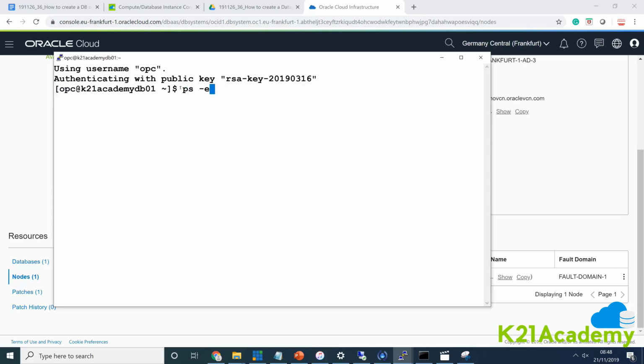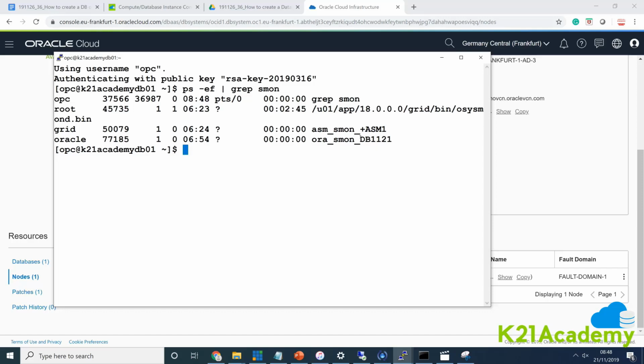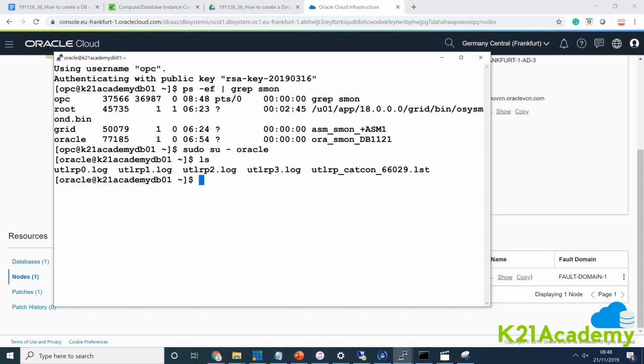Now, if you do ps -ef and grep for SMON, which is the system monitor process, you see the DB1121 which I created earlier, running from the oracle user. So I can then switch user with sudo su - oracle, and then my environment variables should all be set. I simply say sqlplus / as sysdba, and I have full access on this machine now, this VMDB.